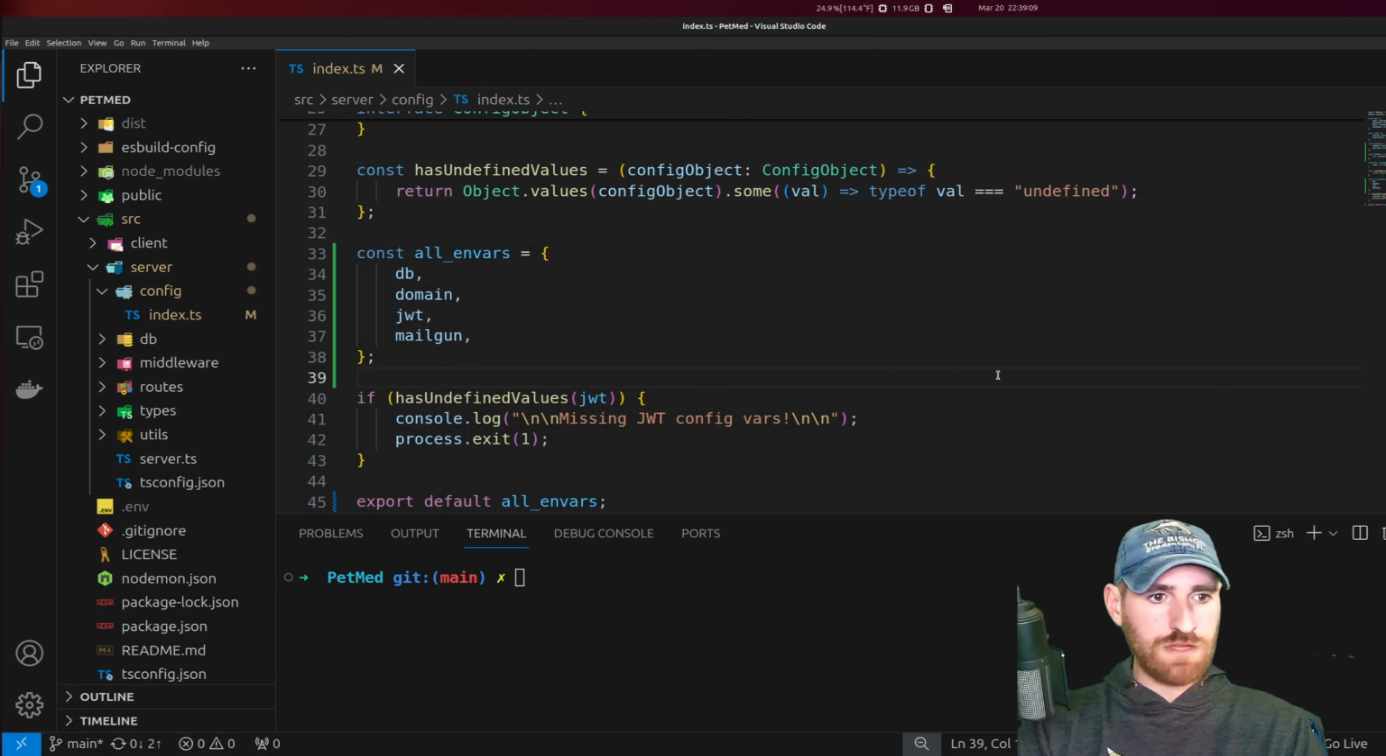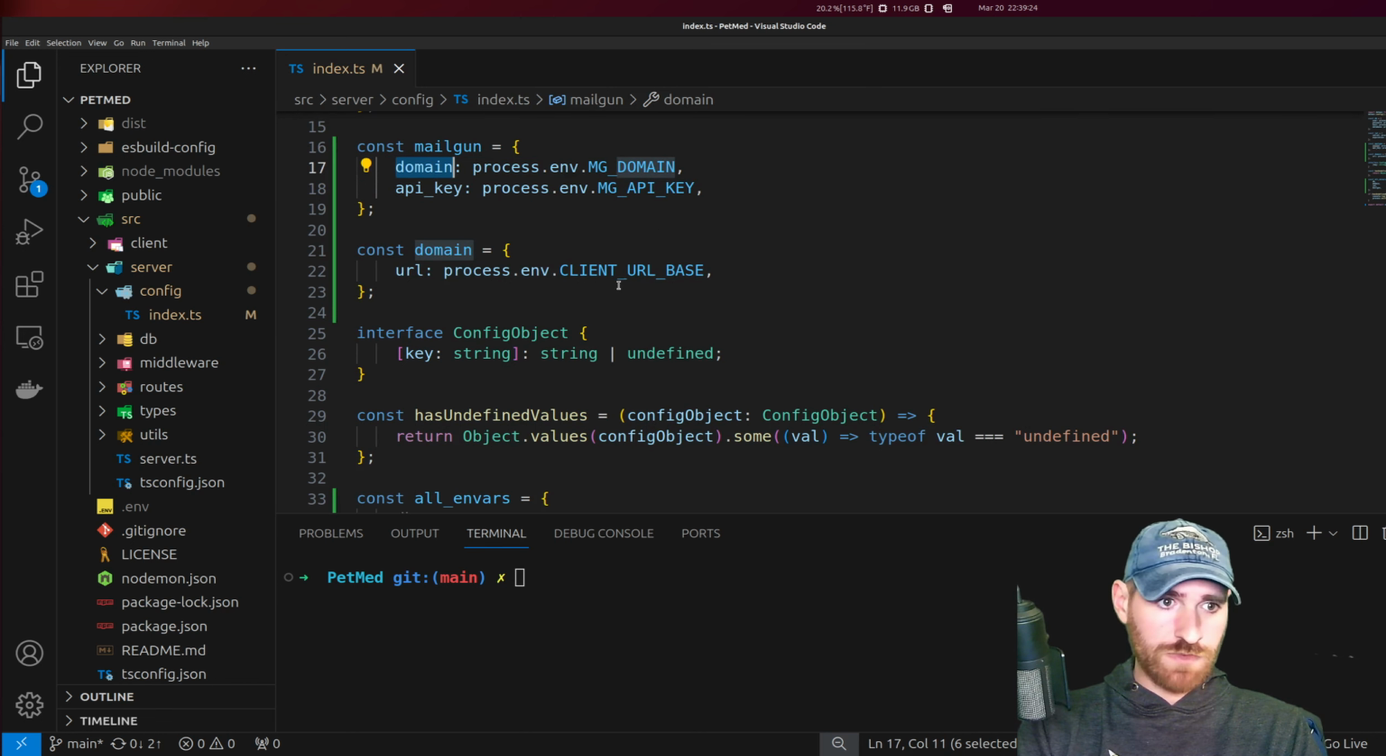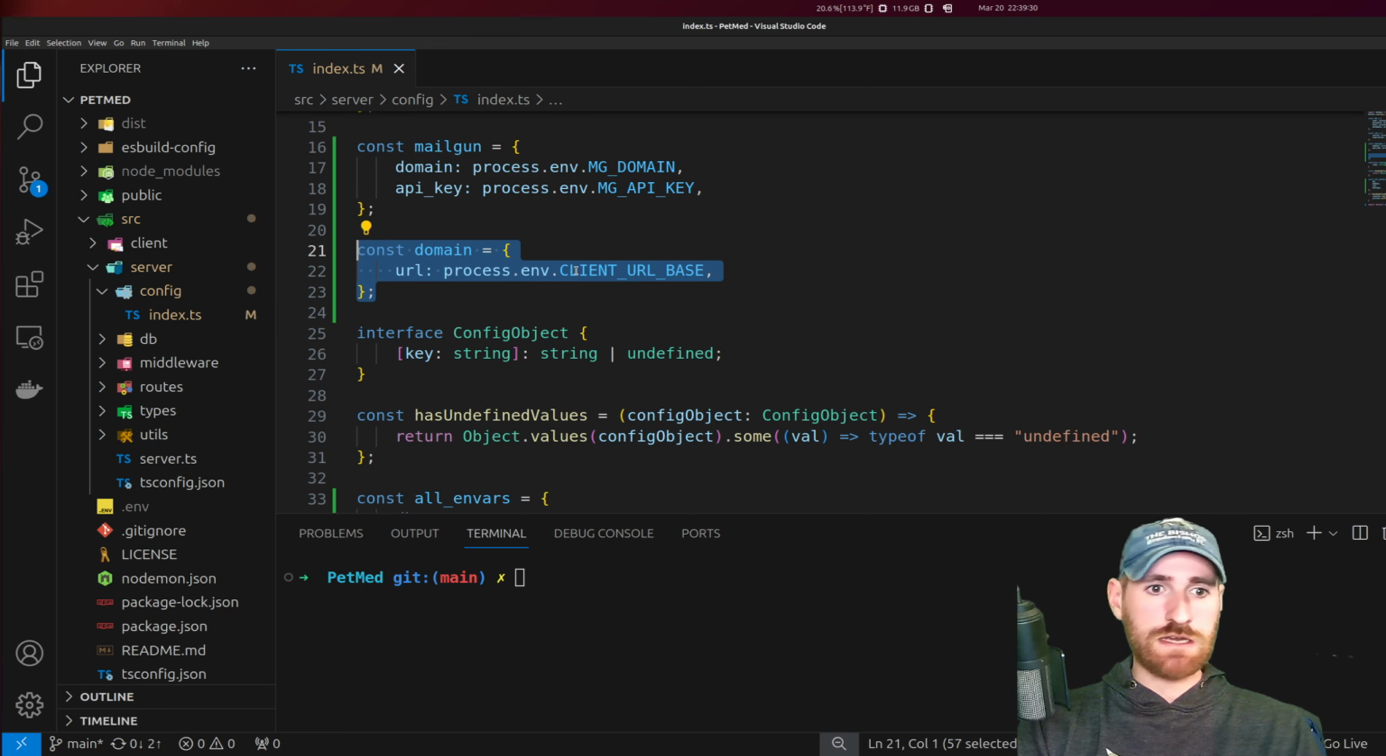I decided to go with Mailgun just because I've used them a bunch. I like how it works. It's pretty easy getting started with. So I've added my environment variables, which we will get an API key and a domain with which we are sending everything through. In addition to that, I also want the URL base for which this is sending, so this is going to be your client-side URL.